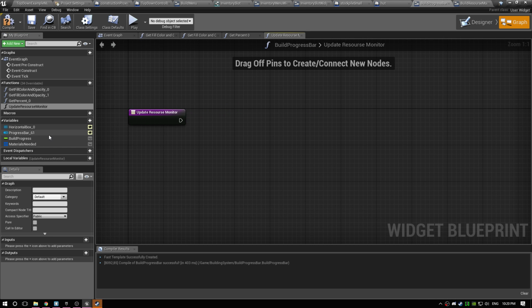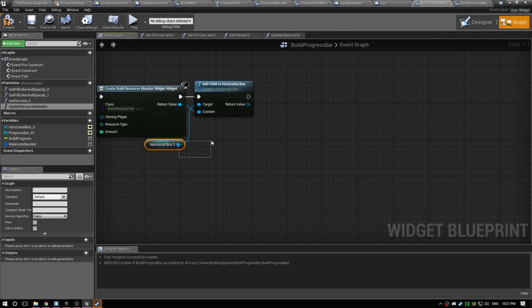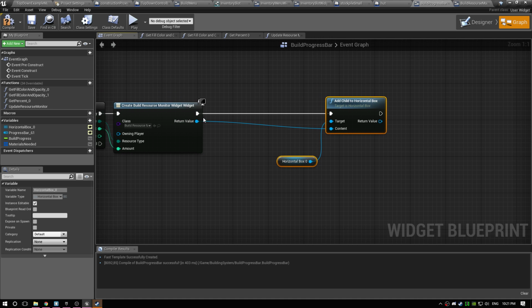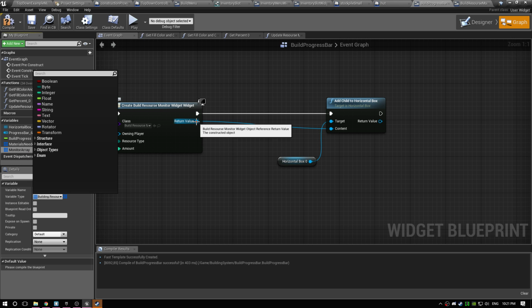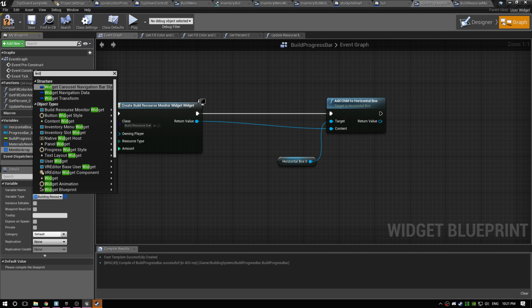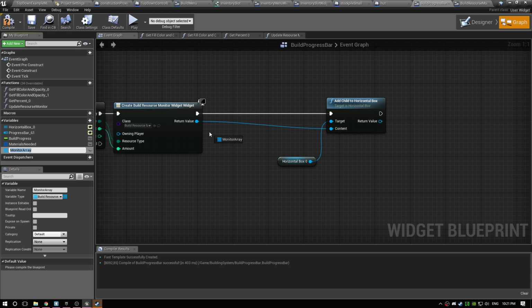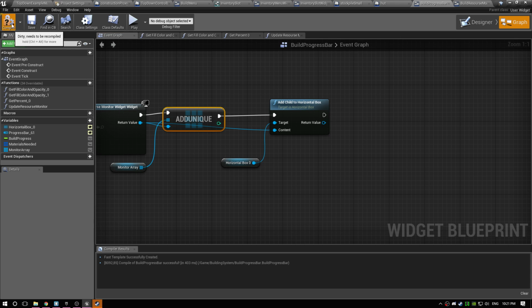So update the resource monitor. I guess when we create this, we should probably add this to a variable, and we just call this our monitor array. What is it called? Just type widget, it'll be easier to find. Build resource monitor widget object reference. Add unique. There we go.